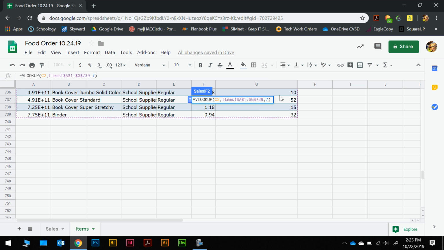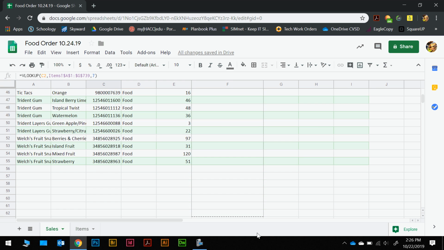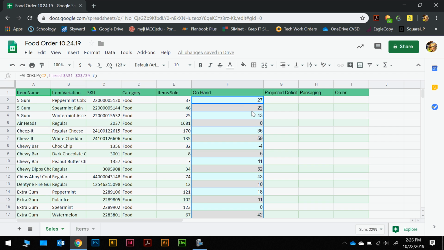At this point, simply hit your enter key, and you're going to switch back over to your sales worksheet, and you should get 27 there. At this point, you should be able to fill down all the way through to the very bottom of this worksheet. And this is going to tell us our sales information that we have right here that we want to go back and find out the on-hand information.